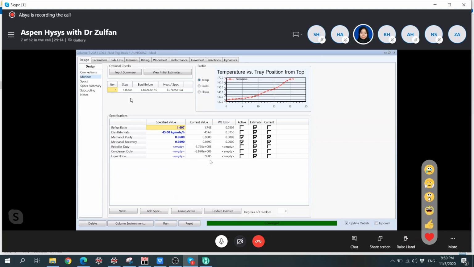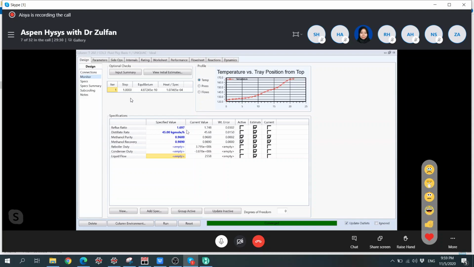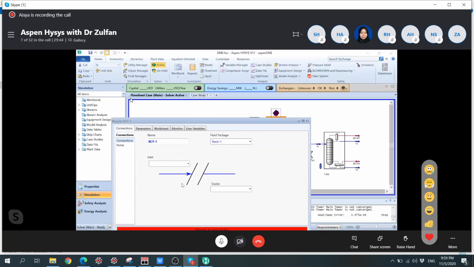But it's in mole, because we know this number in mole already, but we want to see it in mass, for example. So you can just double click on that and change it to mass reflux flow. There, 2558. So that's your reflux flow rate for this particular column. Now we just have to connect this, stream 13. Now, this stream you can name whatever you want.